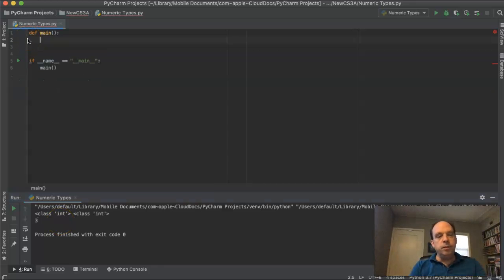There are 3 basic numeric data types in Python. The first is integer that we've already talked about. The neat thing about Python is that integers can have unlimited size. There's no need to talk about long ints and things like that.